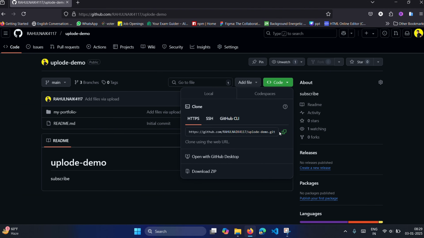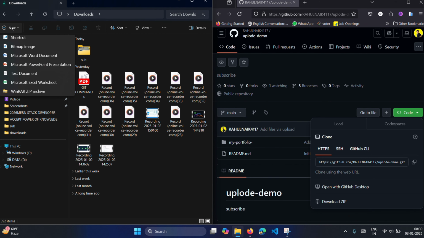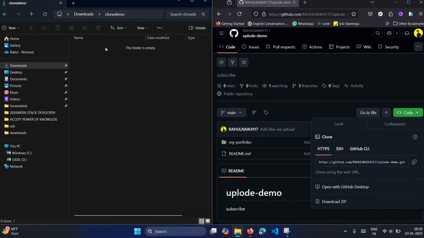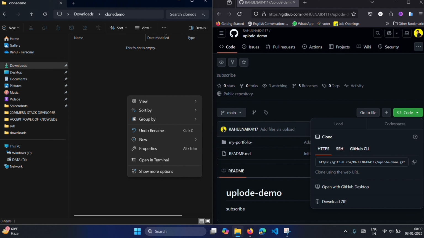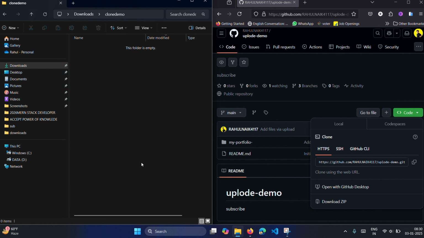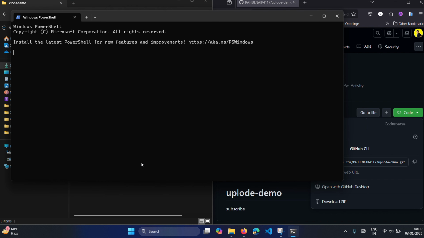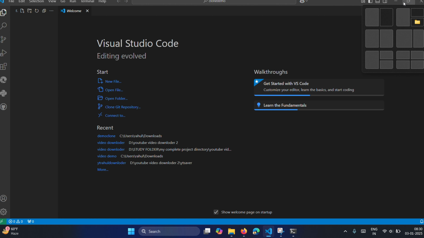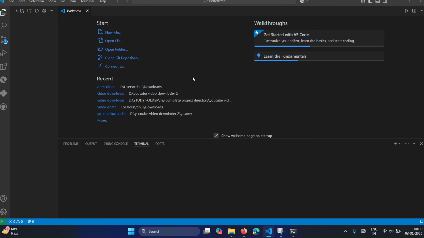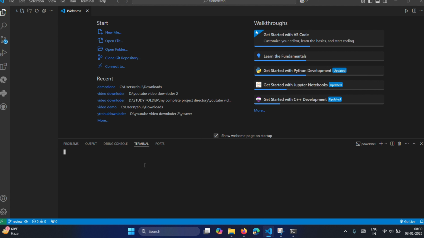Once you have copied the link, go to the folder on your local system where you want to store that project. Now open the terminal in that folder. If you are using Visual Studio Code, you can open the folder in Visual Studio Code by typing code space and full stop. After Visual Studio Code opens, press Ctrl plus backtick to open the terminal inside Visual Studio Code.